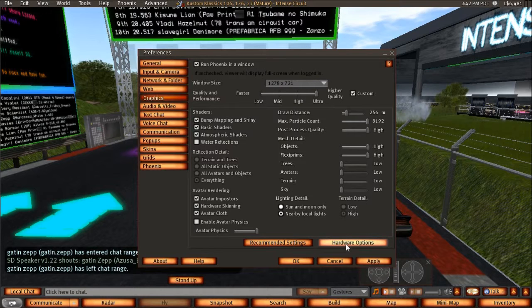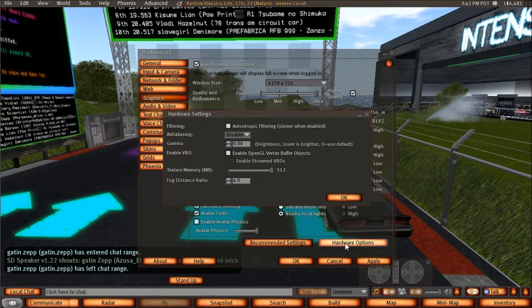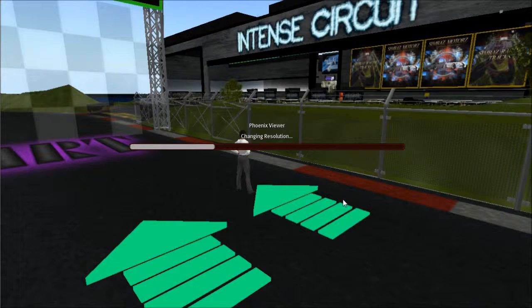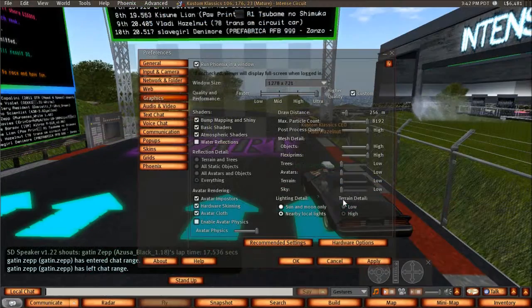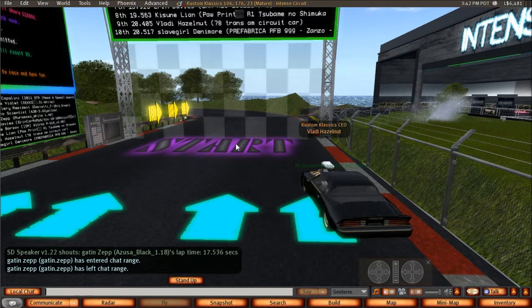Turn avatar imposters on. Let's go to hardware. Turn on our anisotropic filtering. Set our anti-aliasing at 2. Okay, and we'll test it out.